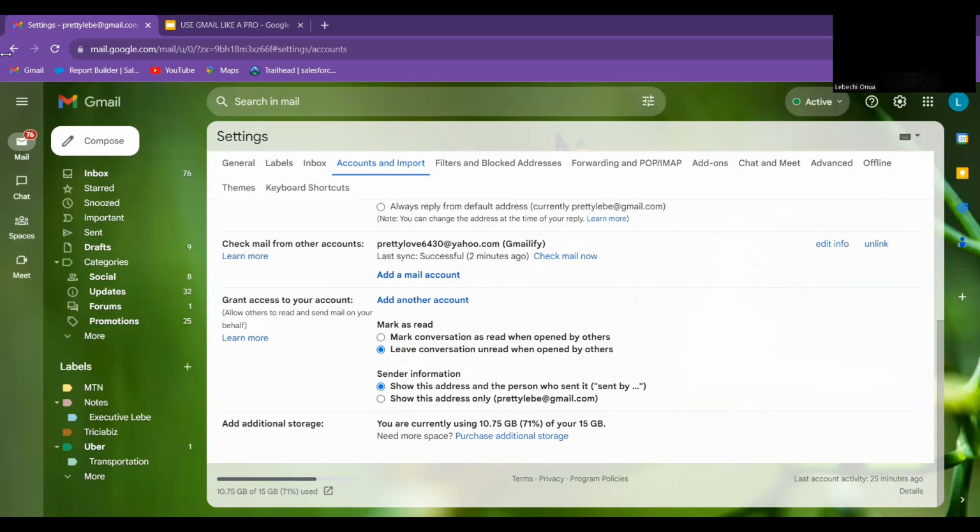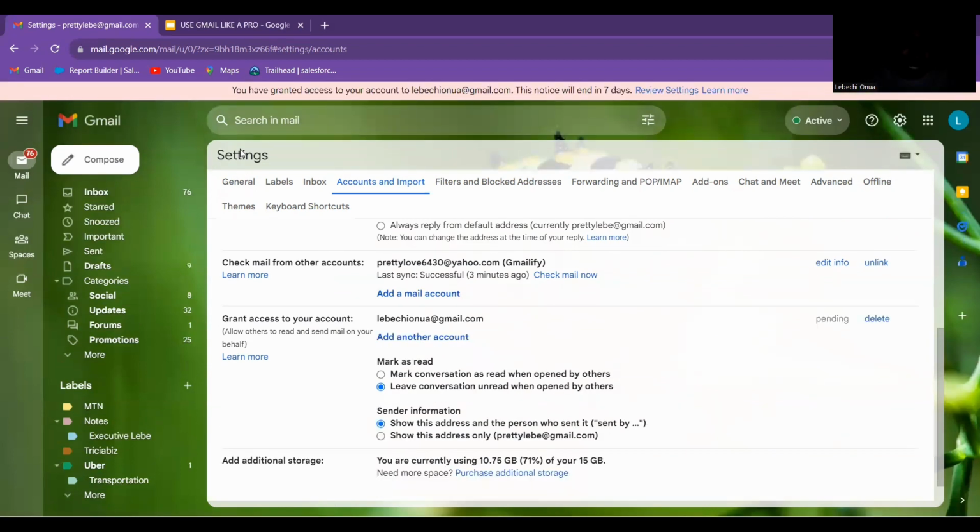Once we do that, this email address that we just added will get a notification from the Gmail team. They'll be told that, okay, this person has granted you access to read, delete, and send mail on their behalf. All they have to do is accept that access, okay? And once they do that, they'll be able to access your inbox, they'll be able to access your calendar, and sometimes they can access your contacts in some cases, okay?